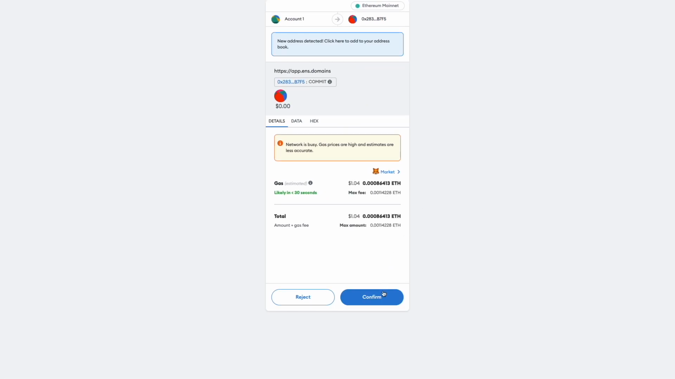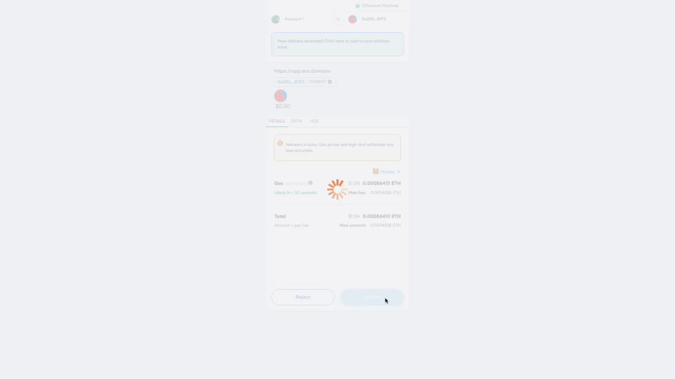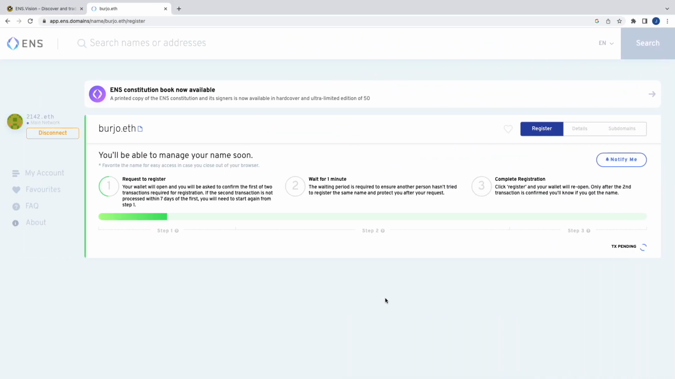Gas fees are still low. I've seen old videos where people were paying $30 for gas fees, which is just unbelievable. So the waiting period, we do have to wait a minute to ensure that another person hasn't tried to register the name.